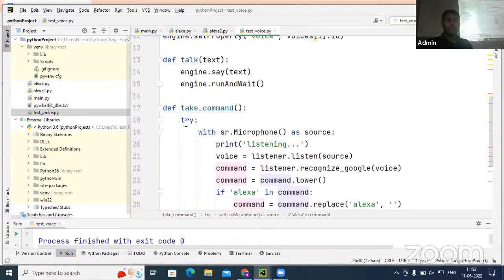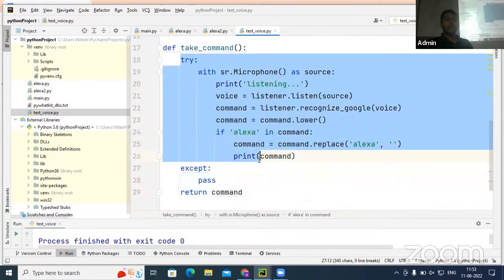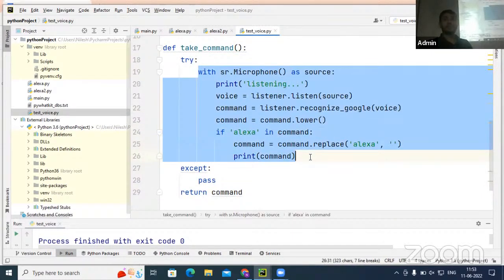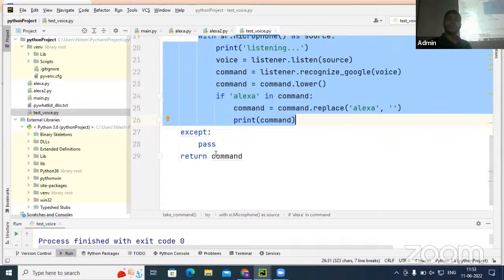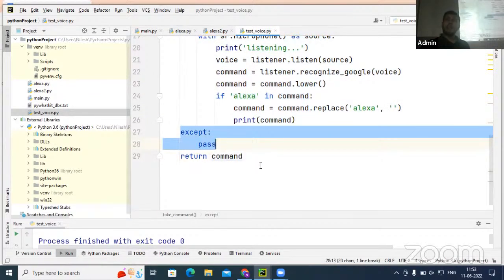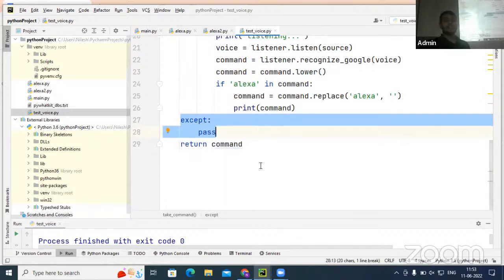Suppose there is a try catch block. In this portion there may be a possibility of an exception being generated. Suppose the system is listening and you are not telling anything, or some noise is coming, then it will not understand what we are asking or speaking. In that case there will be an exception, and that exception will be passed to this command. Clear, everyone? So this is how we can understand.